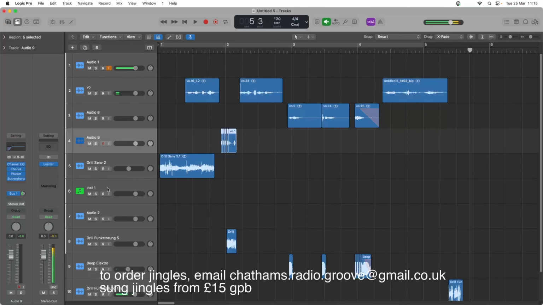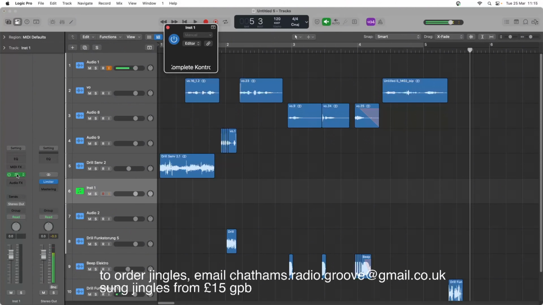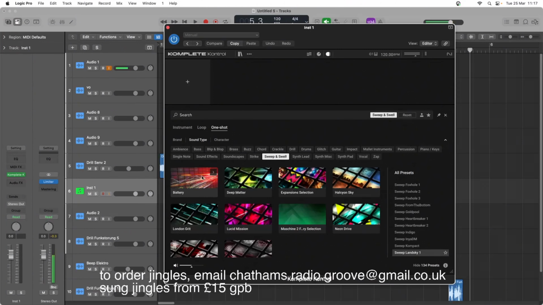Okay, that's fine. But I need a sweepy noise, something that carries throughout. This is Complete Control, or Complete 14 or 13. I'm not sure which pack it is. This is Native Instruments. It's worth getting for all the sound effects, but only if you're well invested. If not, you can find sound effects pretty much anywhere.